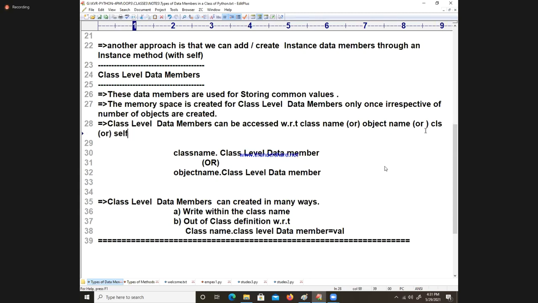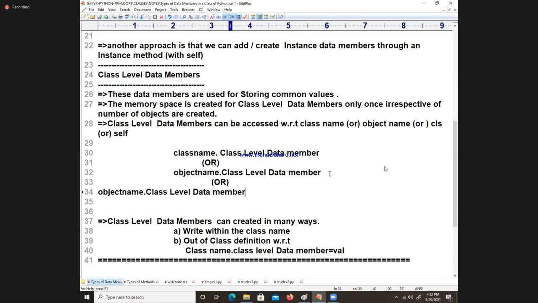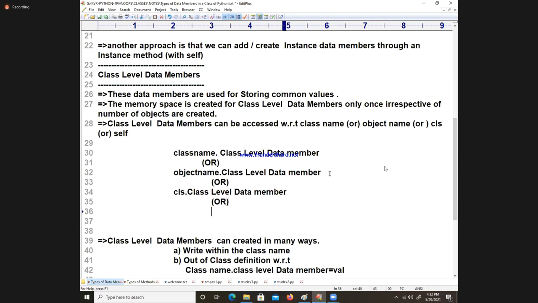Because this is one of the most important parts. I mentioned it: class name dot, object name dot, and CLS name dot also I will write. See how many syntaxes there are? Depending on the situation we need to write. This is our yesterday's discussion. I'm just updating that: CLS I can write. You can also write it as self dot, so self dot also we can write it.